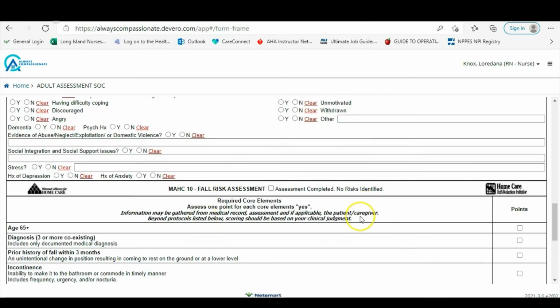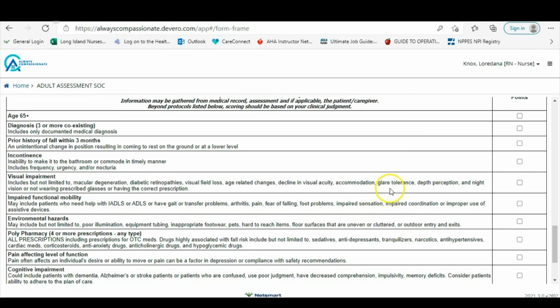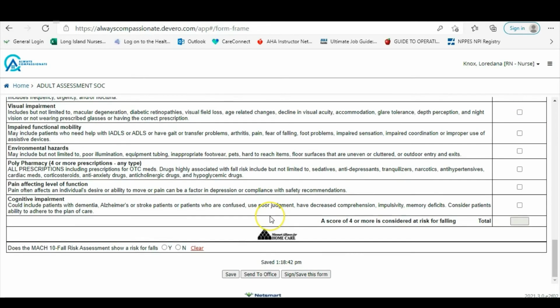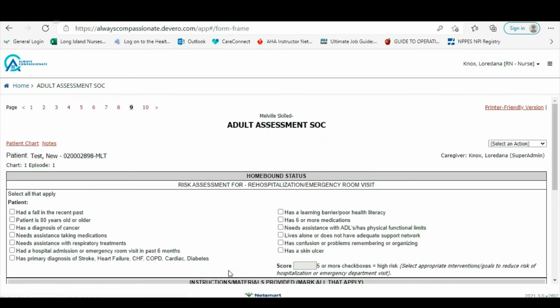We do a full risk assessment. They may not fall into any category here. We continue on down the line. They don't fall into any of these either. They might need some help with their ADLs at this point, of course.